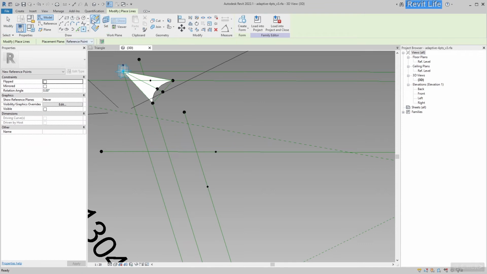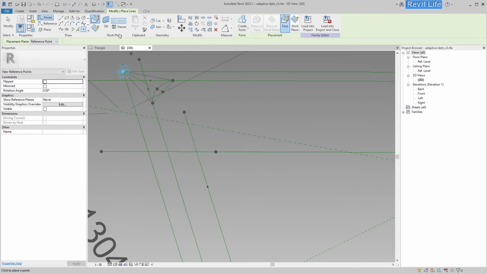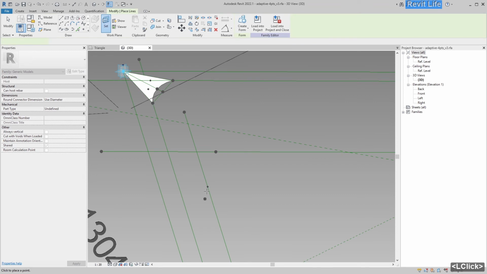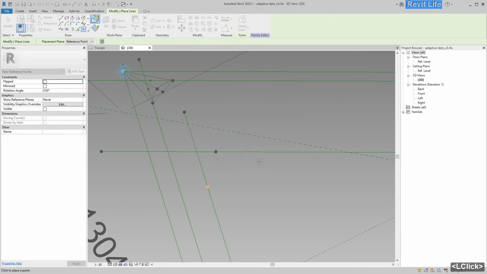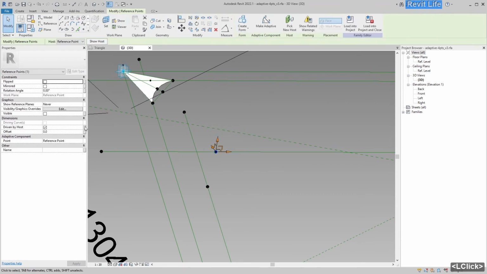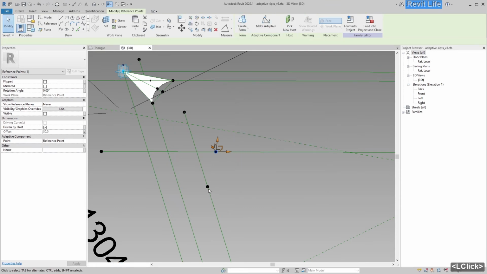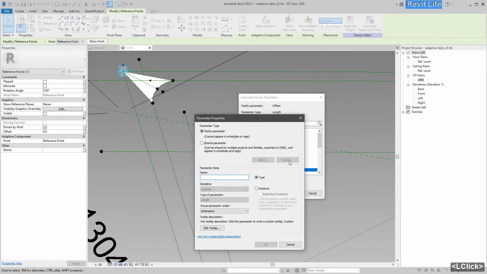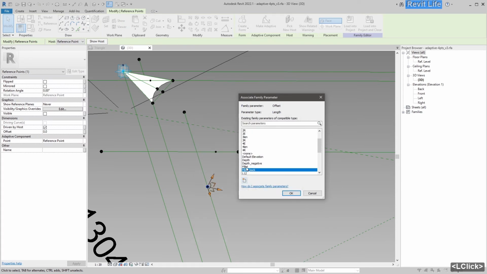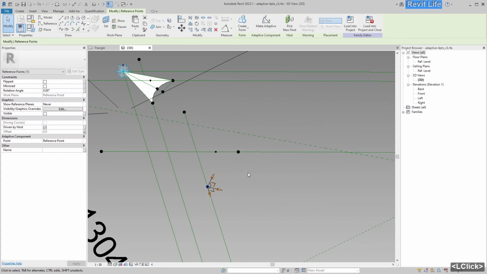Okay, let's add 2 more points. Let's set work plane, add point, okay. Set work plane, select vertical, okay. And select that point, and we are going to call this, let's check that fillet, and we are going to call this a fillet back. It's going to be an instance parameter, and okay, this is going to be fillet back.